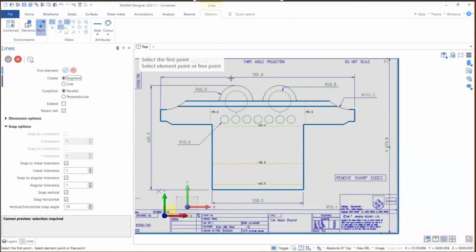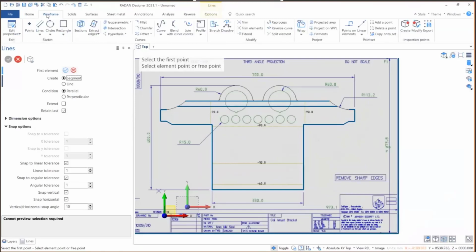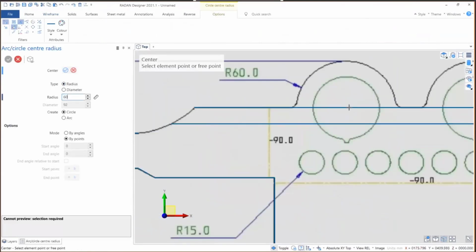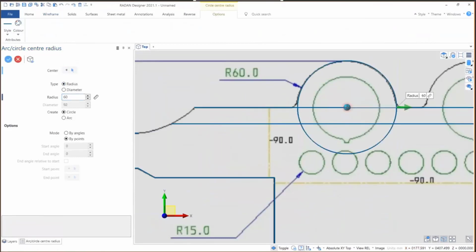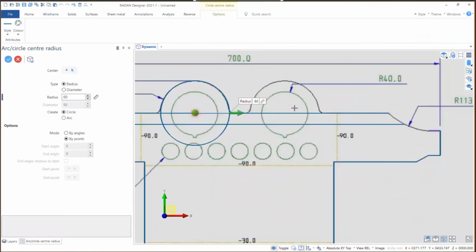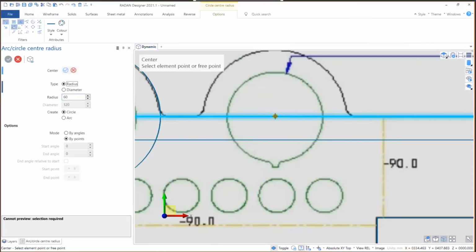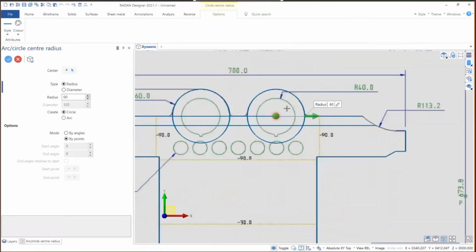I've got some circles here that I need to put in. So I'm going to go to wireframe circle. Let's just do a circle, and that's a radius of 60. Again, I'm having to do this by eye, but we'll put that one down there, and we'll do something similar here. Okay, so we've got two circles there.